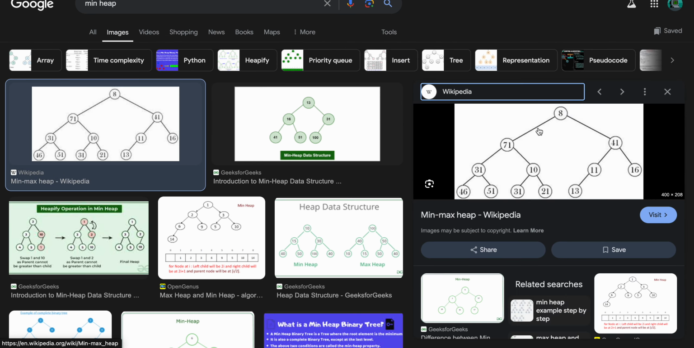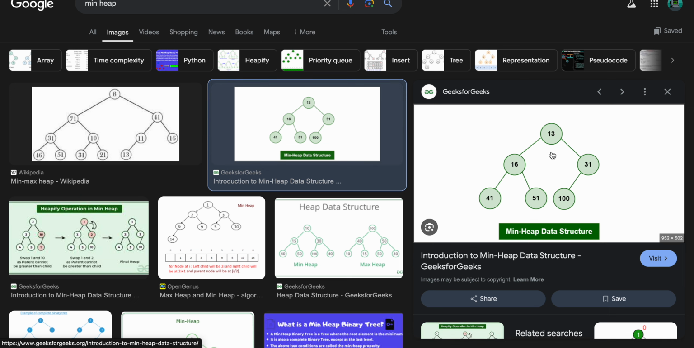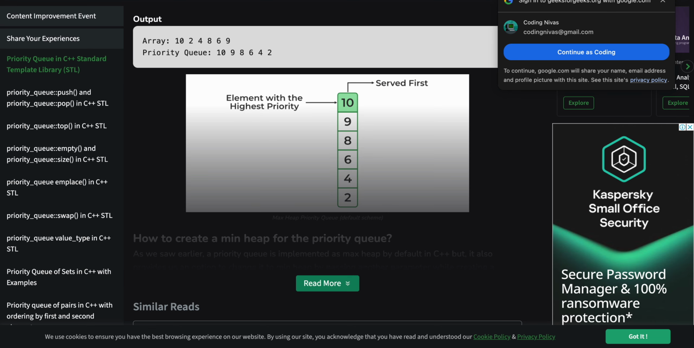So you could consider this as a min heap. You could see that my root element is lesser than the left and right child of it, and here also my root element, I'll just show you this. Yes, my root element is lesser than the left child and right child of it. Here also my root element is less than right child and left child of it. So this is how min heap works.